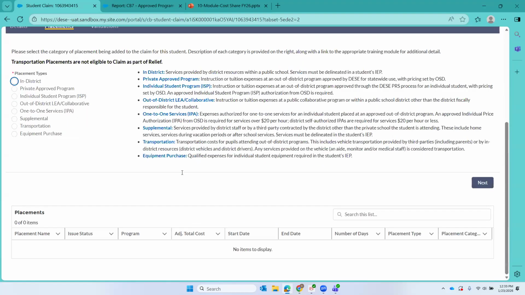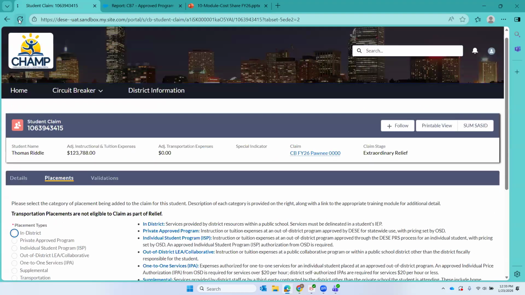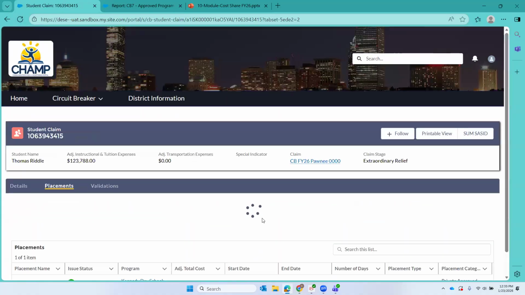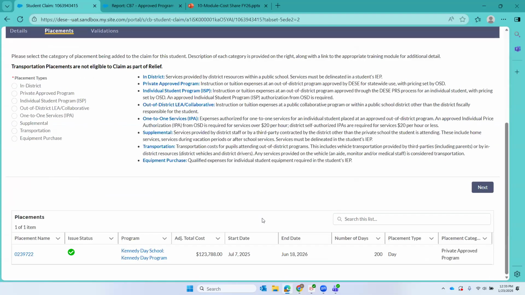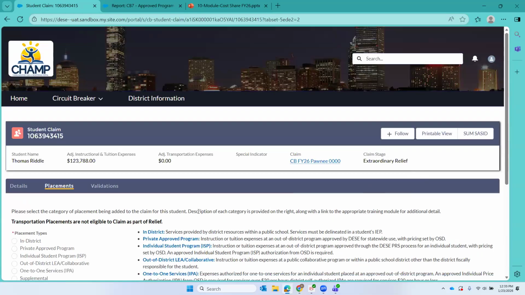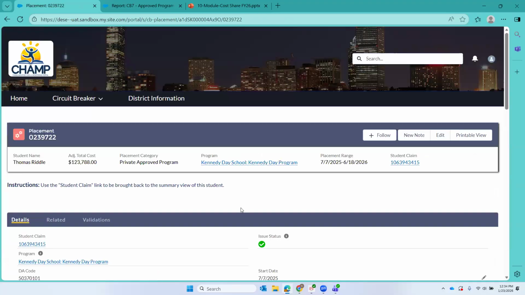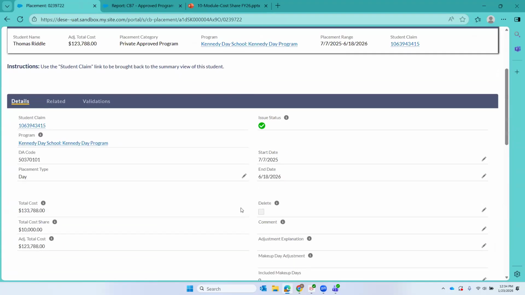And just like Dudley, the placement's not here. So we need to press refresh to see Harry's placement. And here it is here. I'm going to just go quickly to his student. Well, actually, let me go to his placement. I'll do the same thing I did with Dudley. Now I'm in his placement for Kennedy Day School.